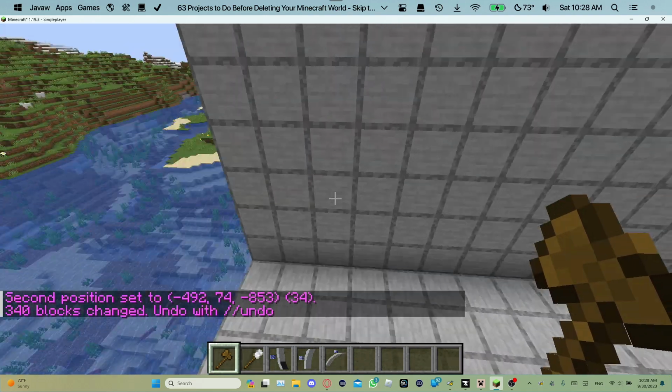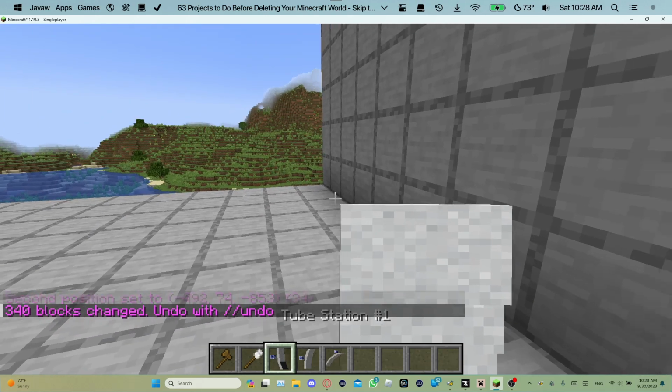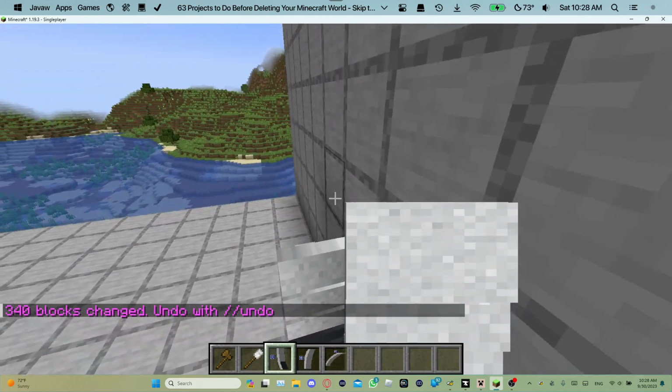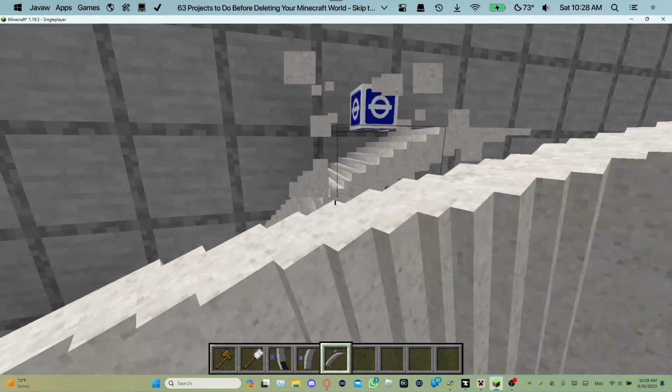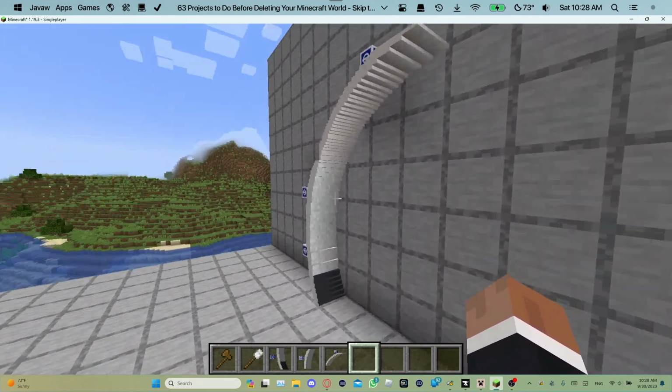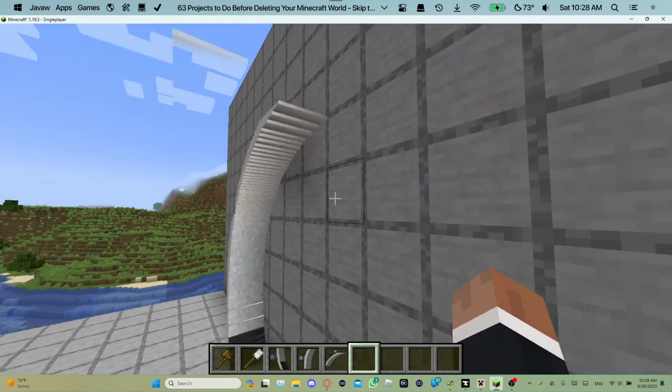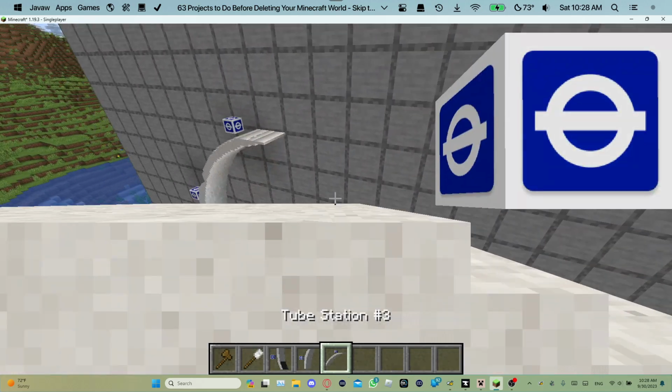Yeah. So, you're going to place tube station number 1 at the bottom, number 2 right above it, and tube station 3 you have to fiddle around until it places how you want it. And that's how it's going to look like from the inside. You won't see those little goofy things on the outside.